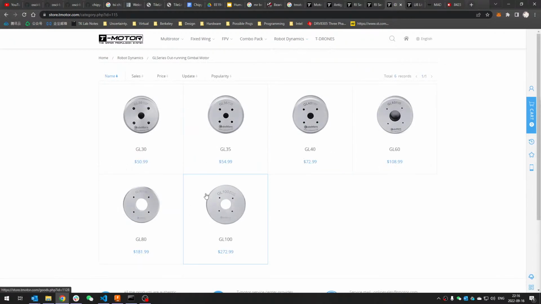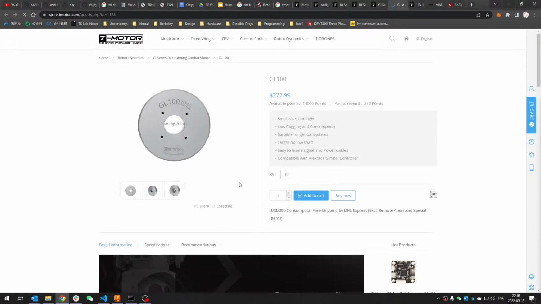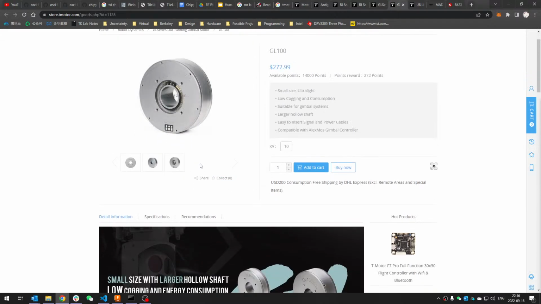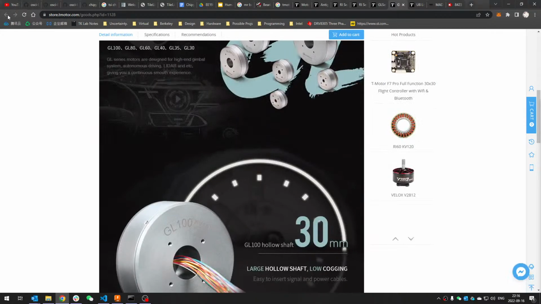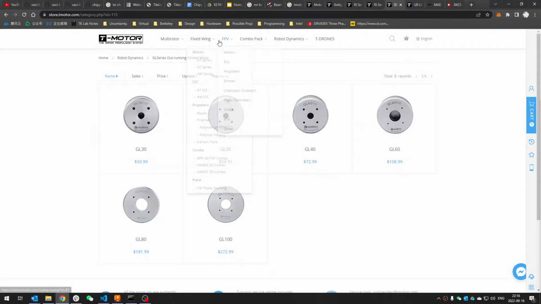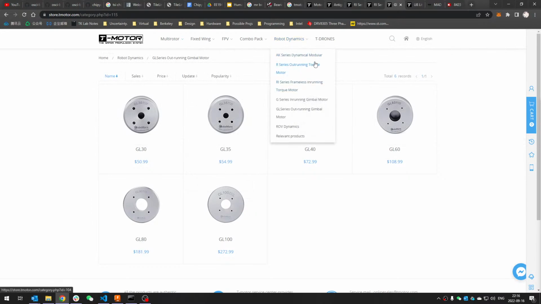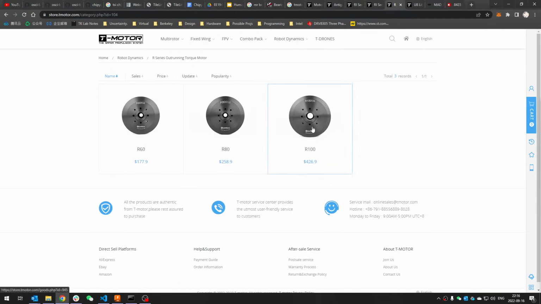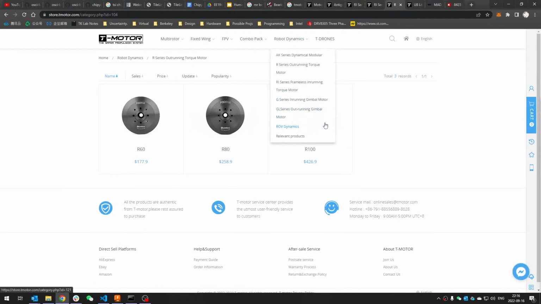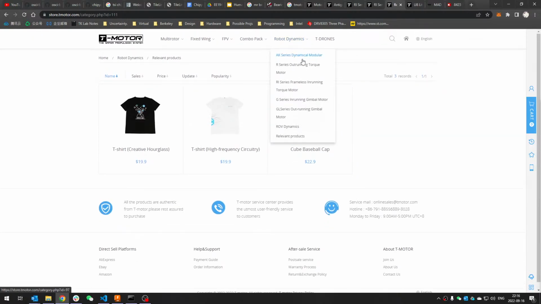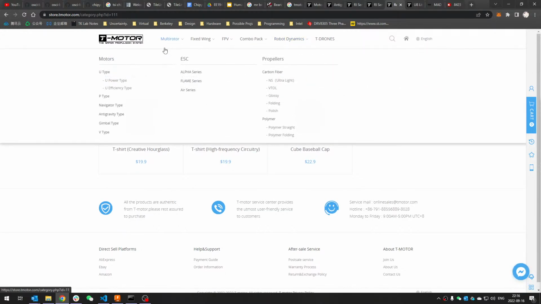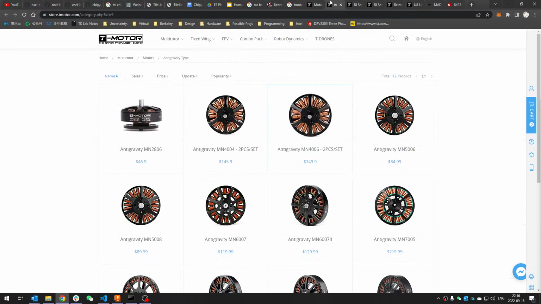Outrunner gimbal motor. This is small stuff, right? Yeah, this is small stuff. Okay, now this documentation is turning into online shopping. R series outrunner motor. Yeah, this is too expensive. Gimbal motor. Yeah, just not optimal. Yeah, so still back to that topic. There's wasted space.